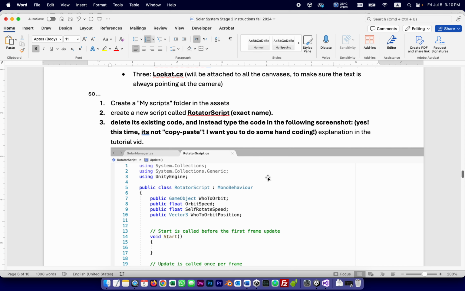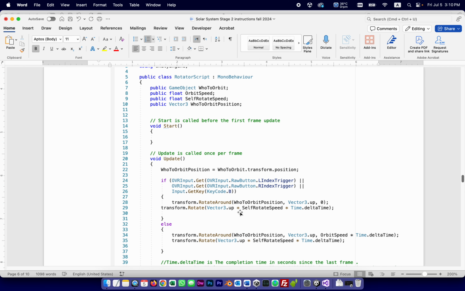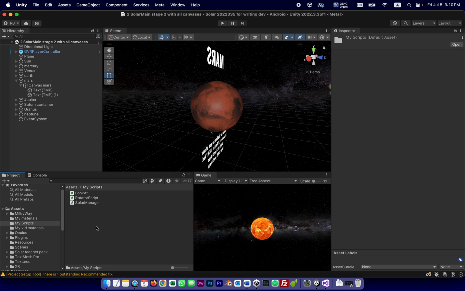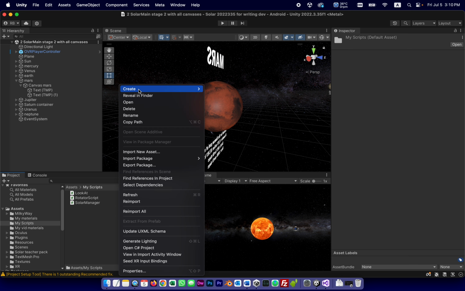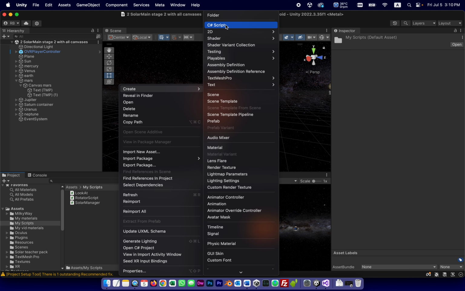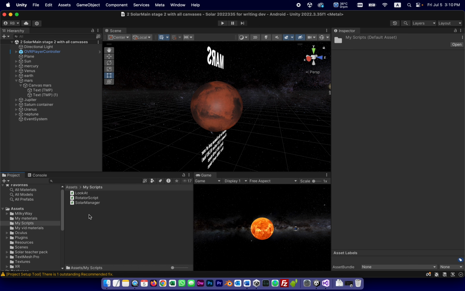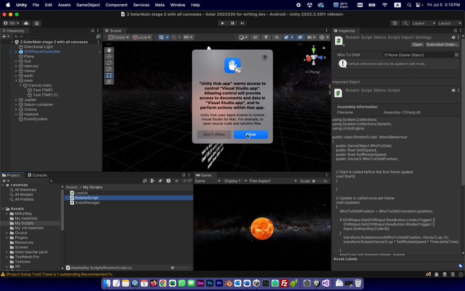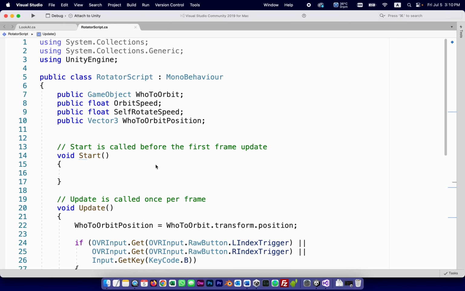It will start with some existing code, like an empty start and an empty update, and instead, you're going to type all of this code. If I was a student, I would right click somewhere in my scripts and create a new C# script and name it the right way. I already did that. I have the benefit of preparing things in advance. So I already have a rotator script and I already opened it and deleted its default code. And instead I typed the correct code. And here it is.